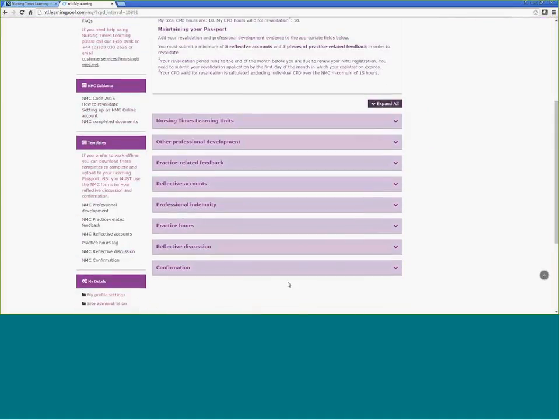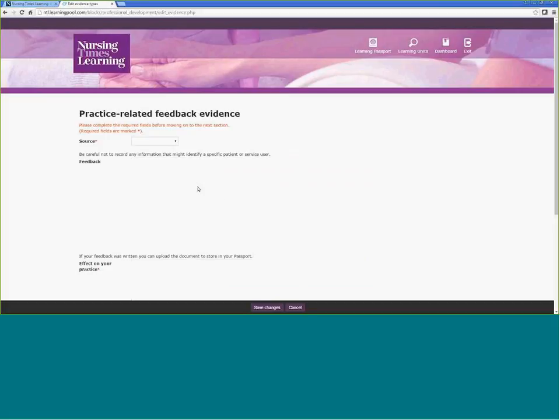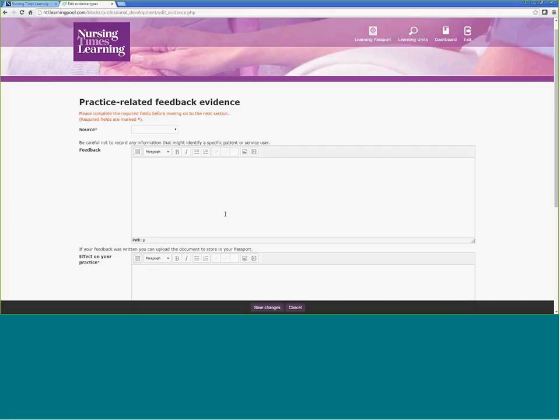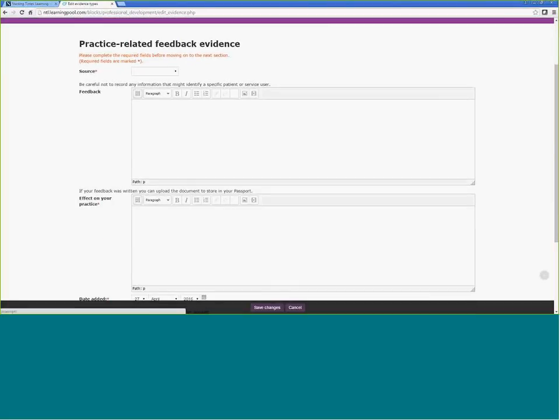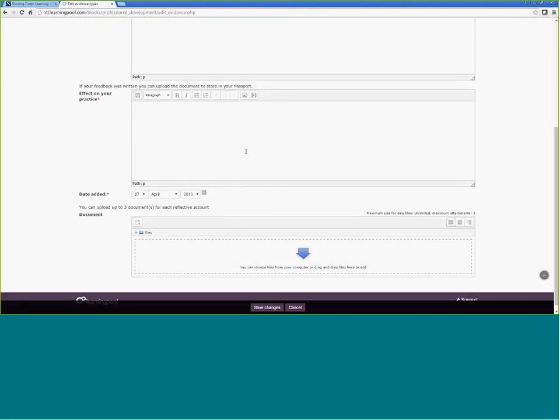This is your opportunity to upload practice-related feedback and reflective accounts. The same way, on the title bar, add evidence, and fill out the form as required. Online forms are in line with the NMC requirements for revalidation, so you do not need to do anything extra than fill out these forms in order to record your evidence.